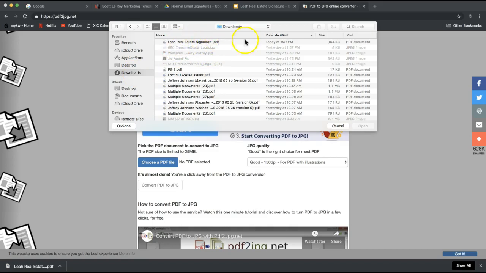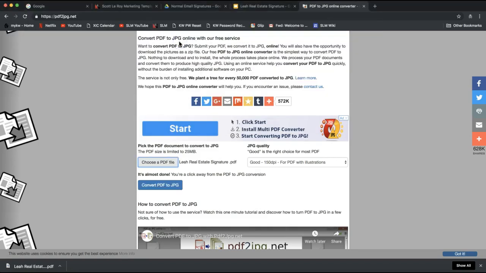And assuming that your downloads are sorted by date, which they typically are, you should see that email signature at the very top of your downloads. You should see the name of your email signature, and you'll see that it says .pdf. So you can go ahead and double click on that. So from our downloads, we found that email signature. And all you'll need to do now is click Convert PDF to JPEG. So just one more click here. Convert PDF to JPEG. The next blue button.